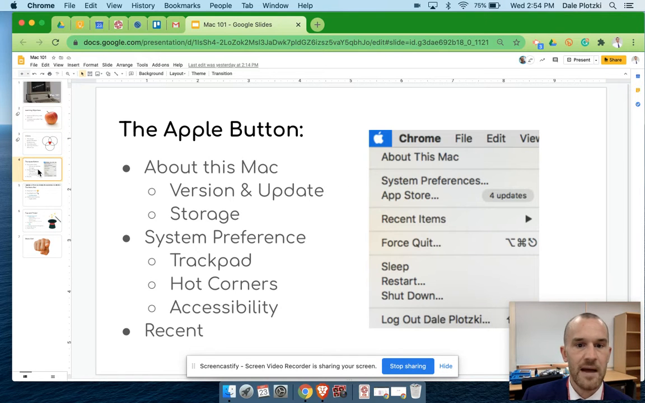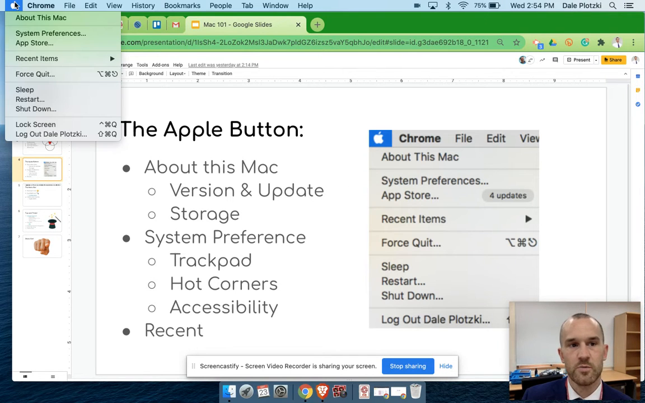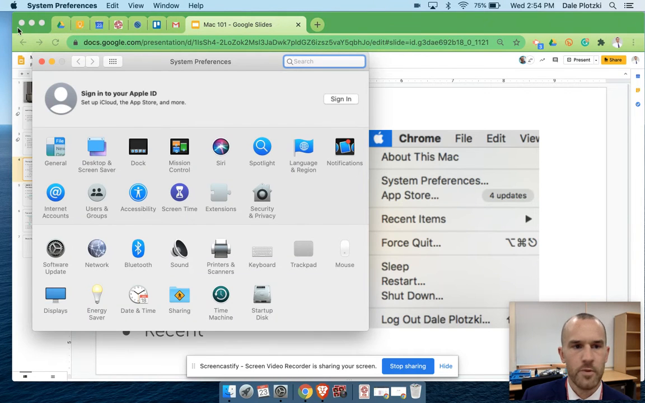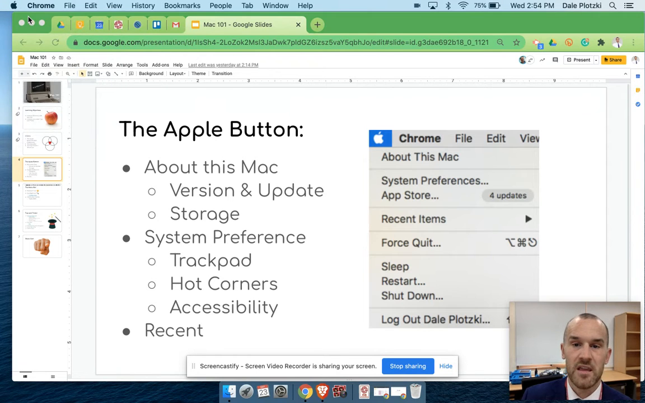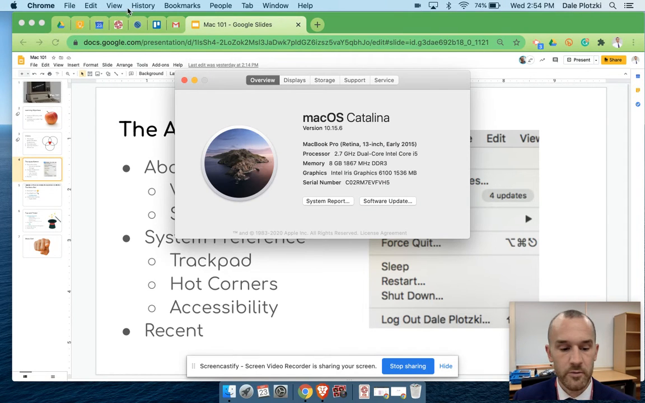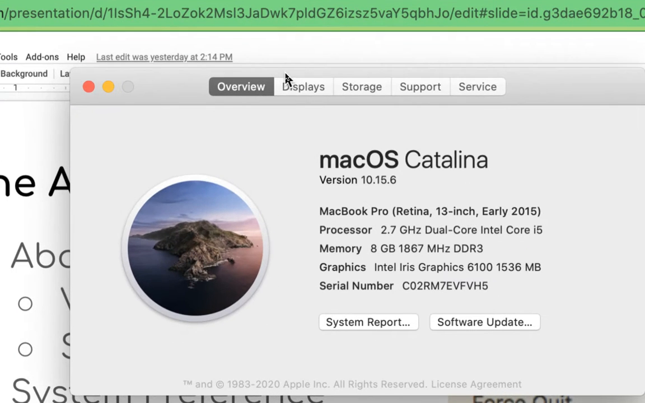Let's start with the Apple button. The first thing I want to show you is when you come up to your Apple button and you click on About This Mac, in this pop-up window, there's a ton of really important information for you to be aware of. So it's going to tell you your operating system, what version it is, how old your computer is. Mine's from 2015, how much memory is on the device, and all sorts of stuff like that. If you have a software update, it'll appear right here.